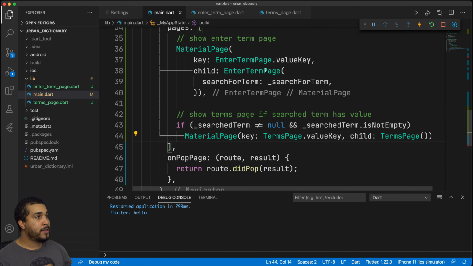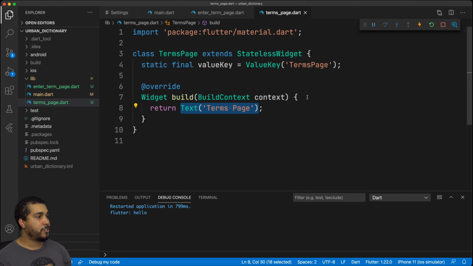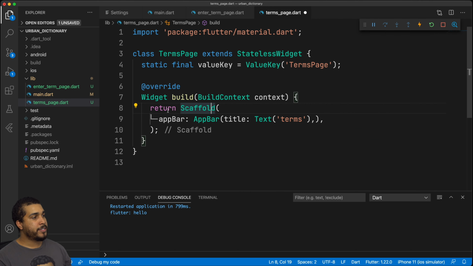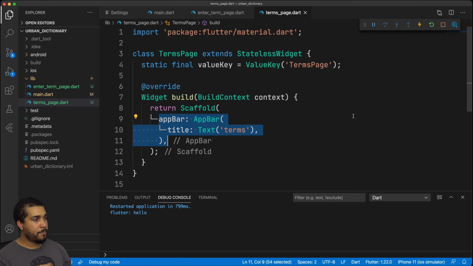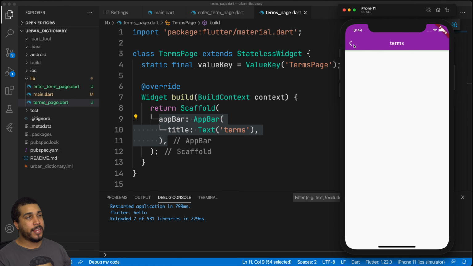So with that said and done, let's go ahead and update our terms page. I'm going to start off by making a scaffold for this page. As you can see, I created a scaffold and I simply added an app bar. So if we save it, now we can see that it says terms, and then we get the navigation bar, which automatically allows us to go back, and then we can go forward again. So we're getting some navigation down, really cool.